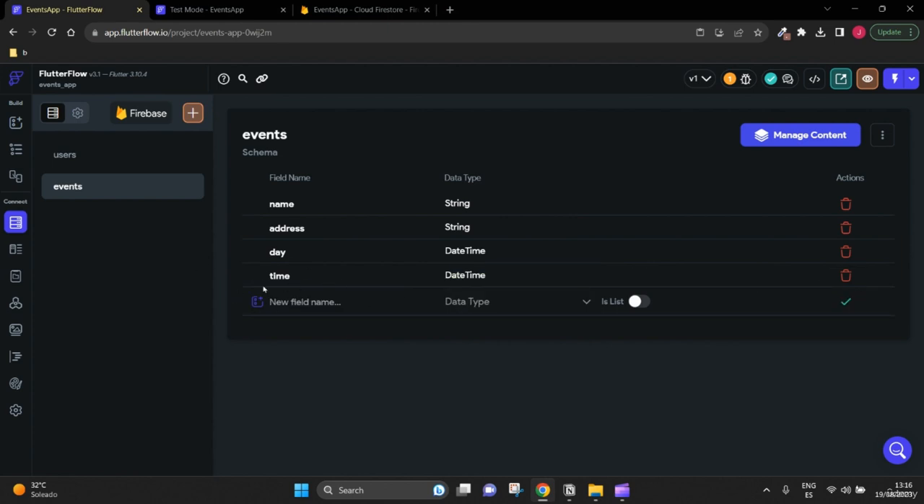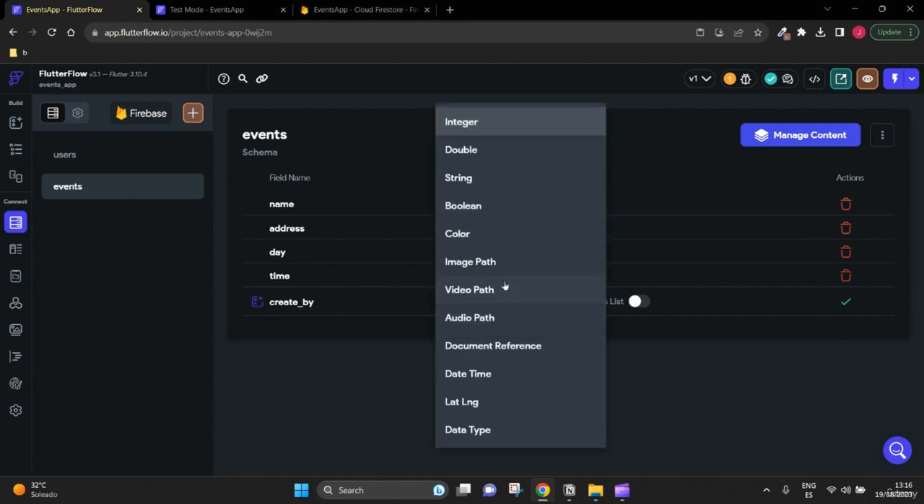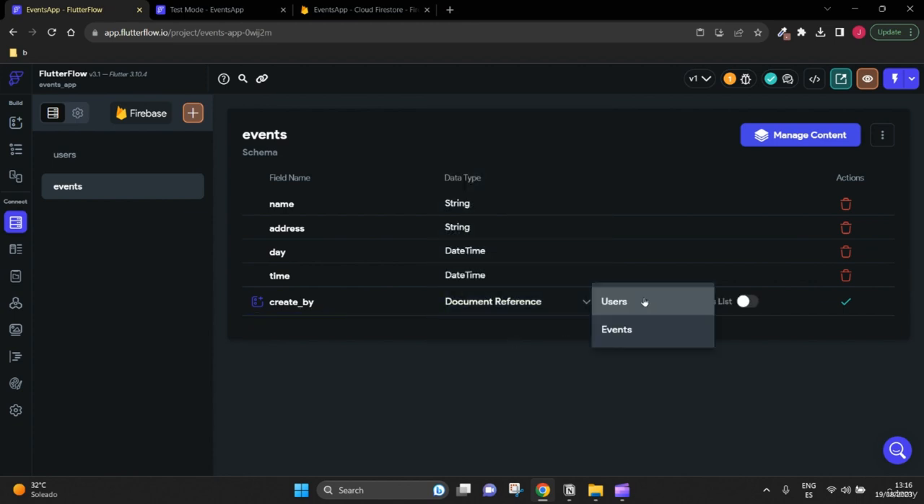And also, let's add in a field that's gonna reference the user that created the event. So for that, we're gonna say created by. So we're gonna have a field called created by, and it's gonna be of type document reference, and the reference type is gonna be users. So this field is gonna point to the user that created this event, okay?